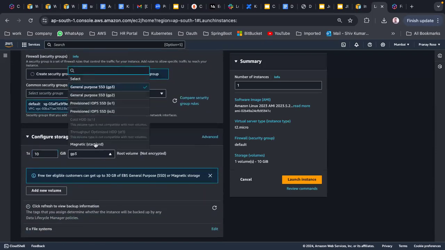There are multiple types of storage: GP2, GP3, IO1, IO2. Based on the type, the throughput will increase and there are other differences. Now I am going to select the GP2 type. GP3 type is high throughput.